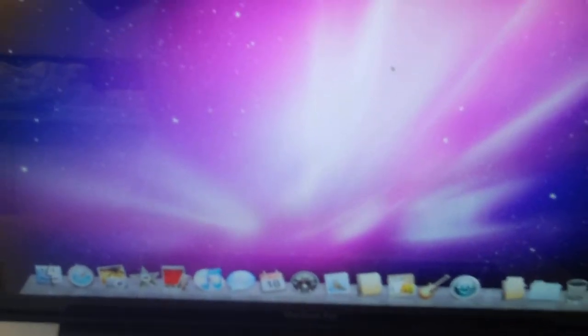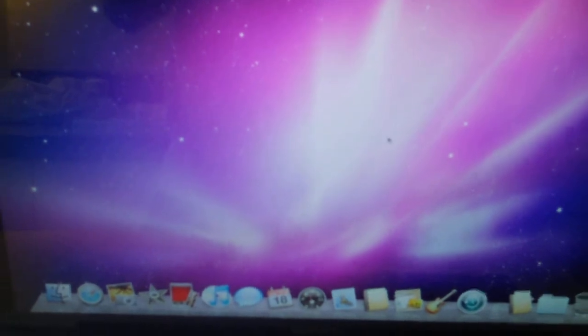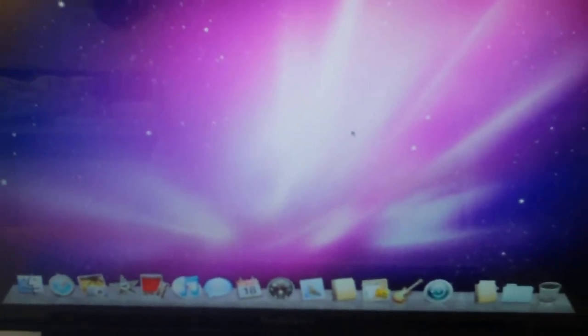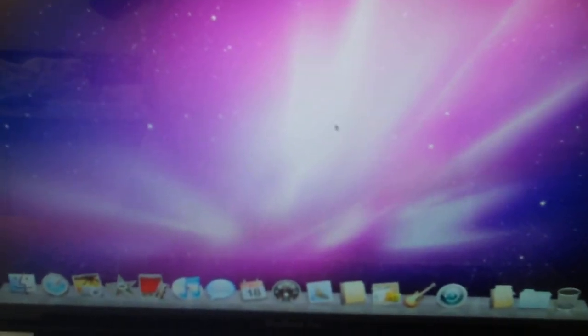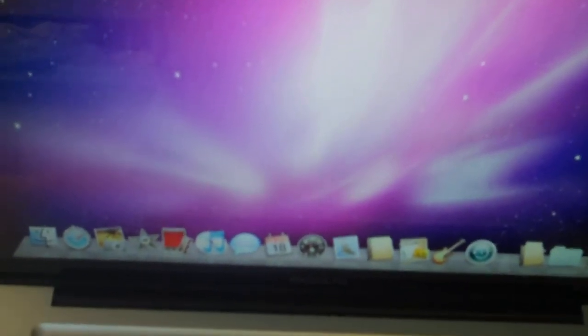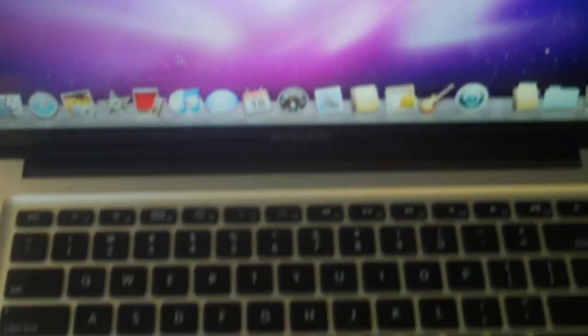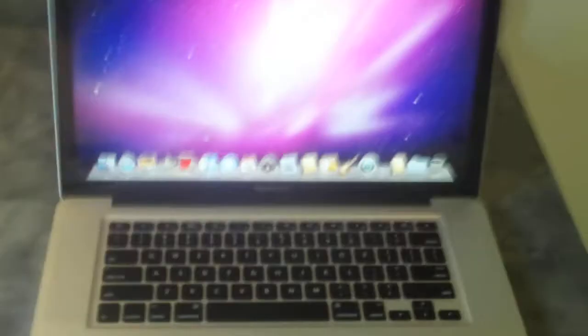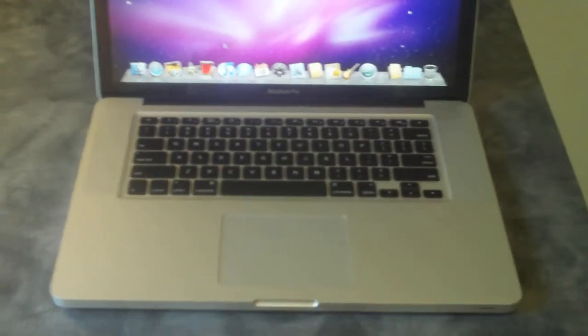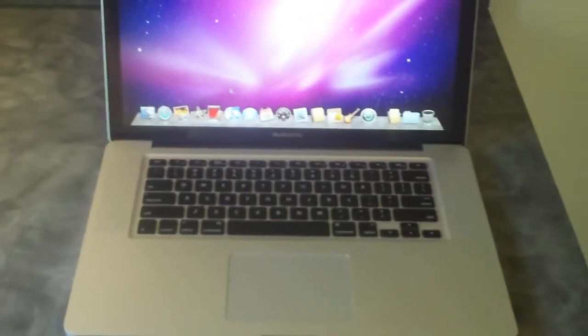I have the wallpaper that is known to come with all the MacBooks. I can change it, but I just really like it. For some reason, it just reminds me of the Mac. But yeah, this was a little tour, I guess, view, whatever you want to call it, of my laptop.